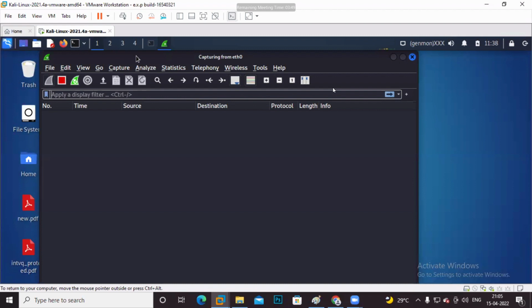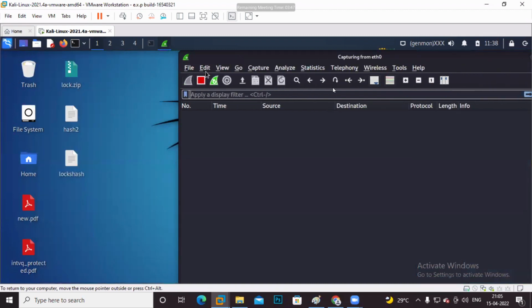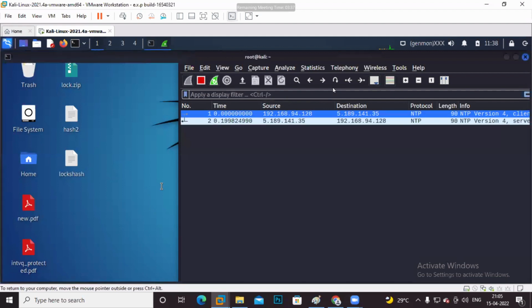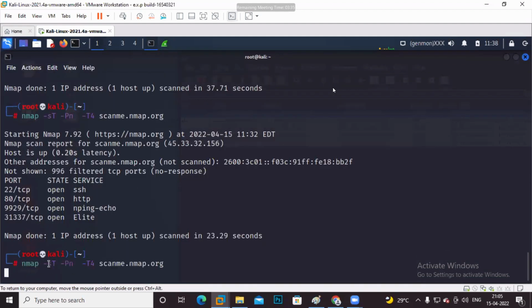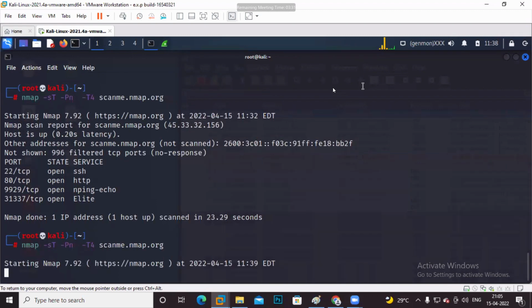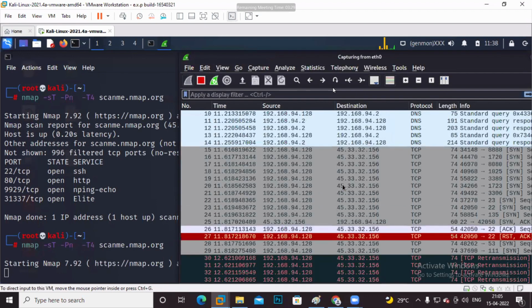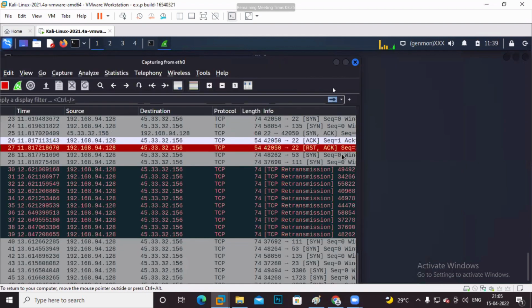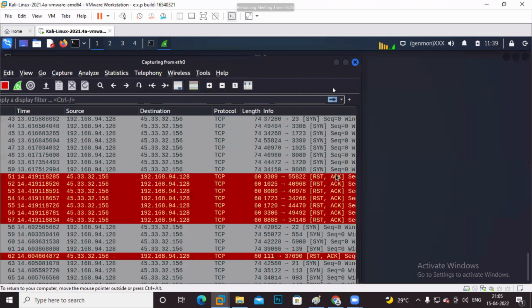Okay, so understand everyone. First of all, I am going to start this one. When we press the green icon, the capture will start. Now I am going to scan again using the full open scan. When I press enter, I am going to analyze. Please observe, everyone. Can you see the flags going from my machine? A single flag is going. Reset is coming.